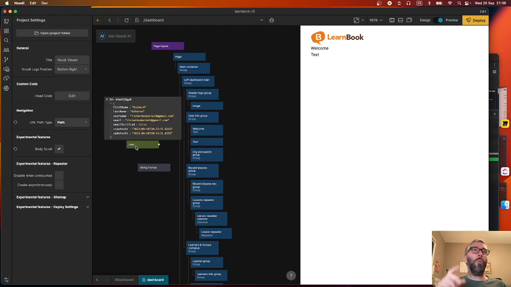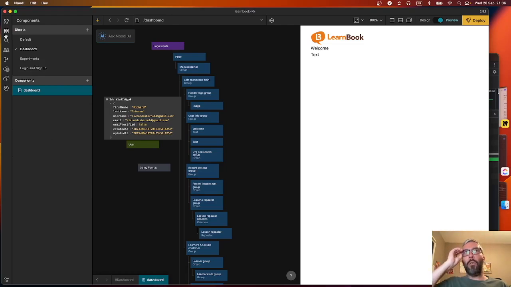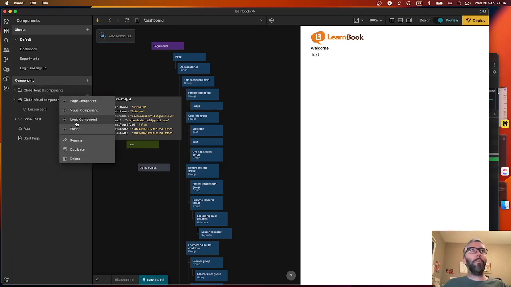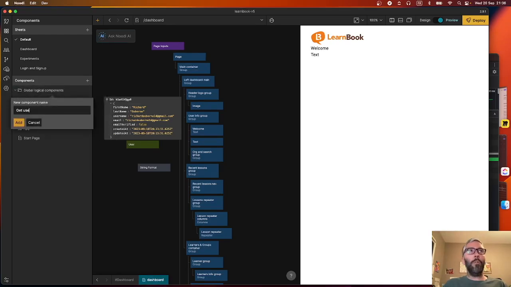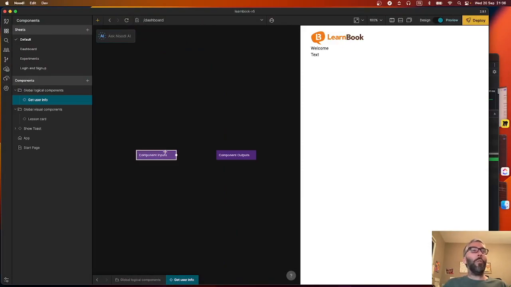Like every time I put user somewhere, I have to also then create a string format, and I have to also find out if the user is subscribed or not. I have to do that as well. So there's logic to say you're going to want to know stuff about the user quite often. And the more that builds up, the more I can build outputs in the future. So I am going to put that in my global logic components. I'm going to call this get user info.